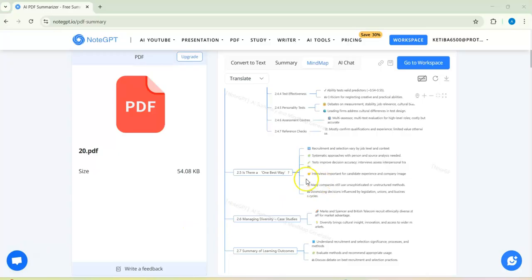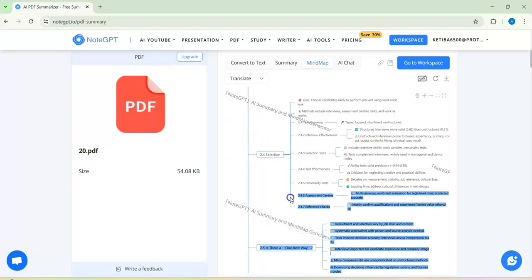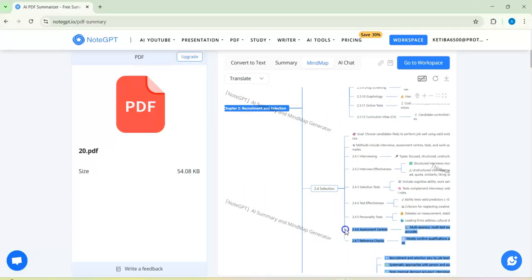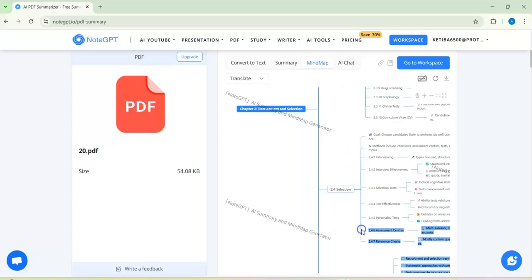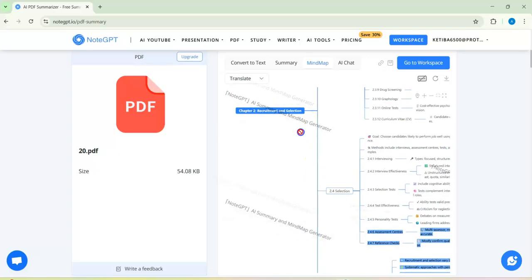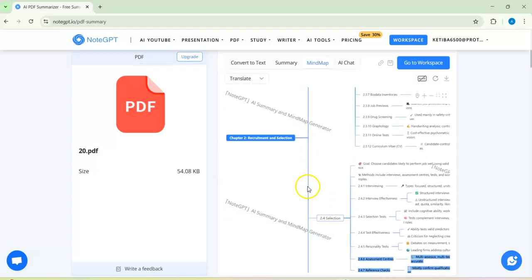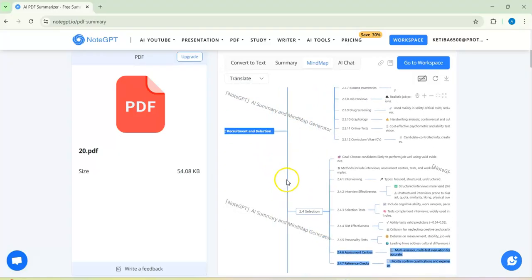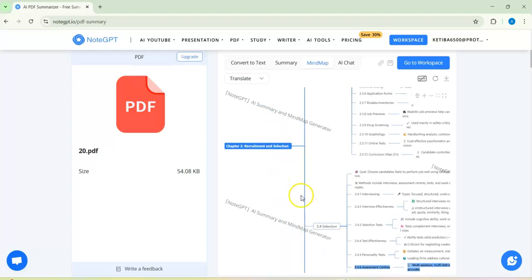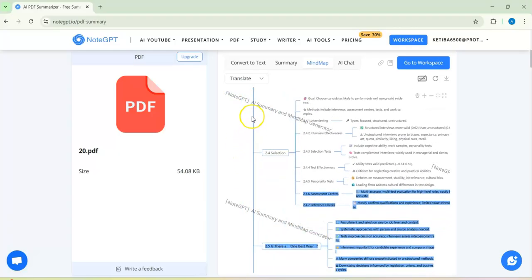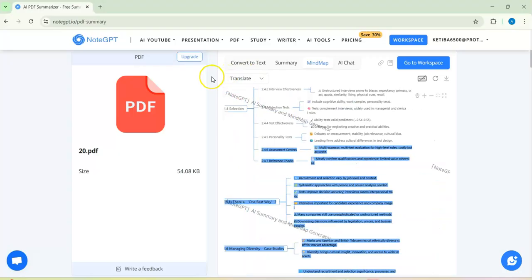We can see the detailed mind map. I like it is somehow detailed, so you can just see how it is. Let me try to see. This is the selection, and you can see from here, chapter 2, the recruitment and selection. Let me just put it somewhere where it can be more visible to you. Yes, this is recruitment and selection. Then you can go for selection, and you can see how detailed the mind map is.